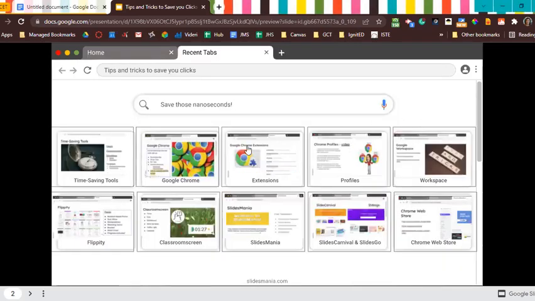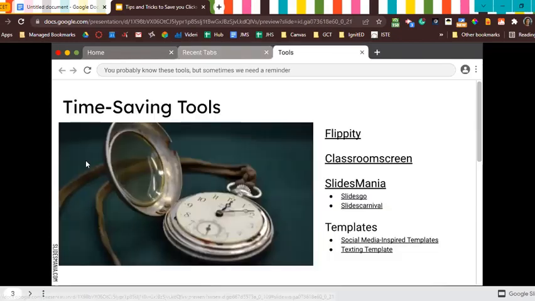All right, so we're going to start by looking at some time-saving tools. We're going to talk a lot about Google Chrome, then we'll move on to some extensions. And one of the biggest things that I think can save you some time is what I think is the best way to have multiple profiles. So a lot of these things may be things that you're already familiar with, but hopefully you'll find something new so that I don't waste your time this morning. So we're going to start with some time-saving tools.